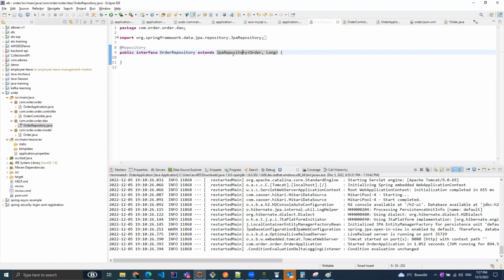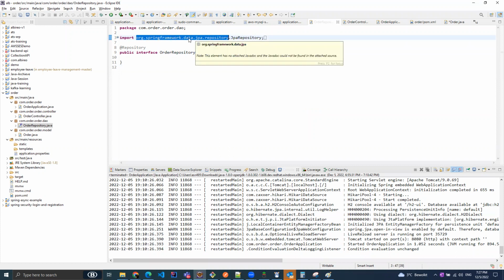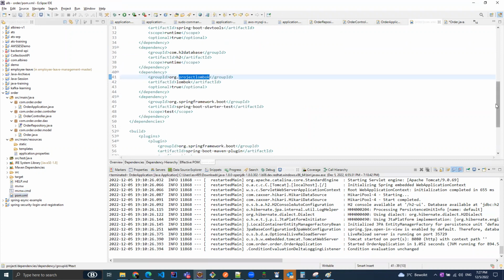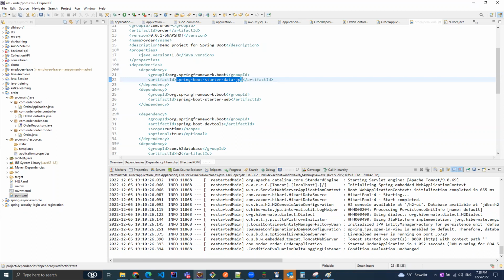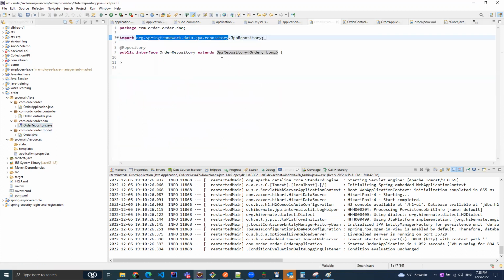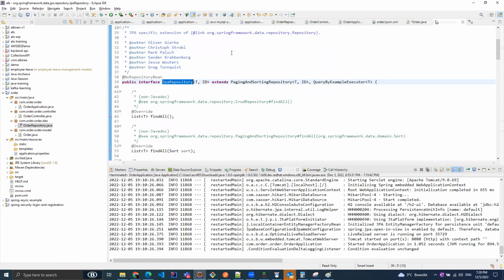And why do we need to extend this JpaRepository? Because it comes from this library. You see this package here, it is coming from Spring Data JPA. If you remember, earlier I showed you there is one dependency we have added, which is called Spring Data JPA. So this interface is coming from this dependency. It provides all those CRUD operations which I was talking about. Let me open this one and show you.